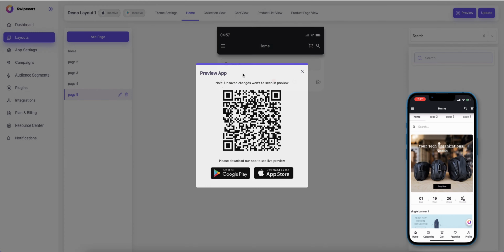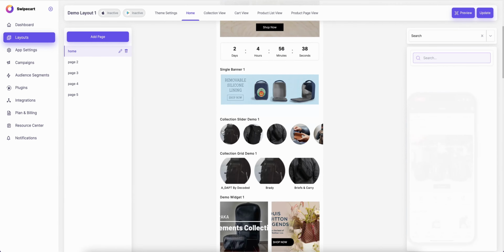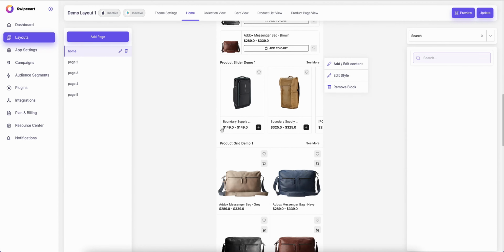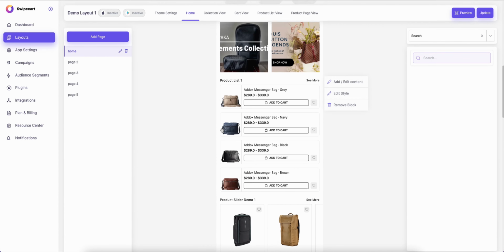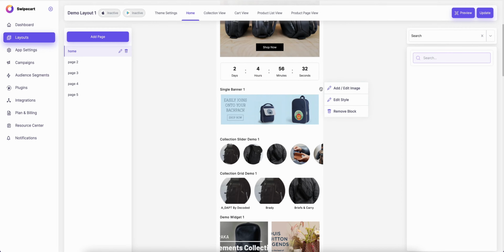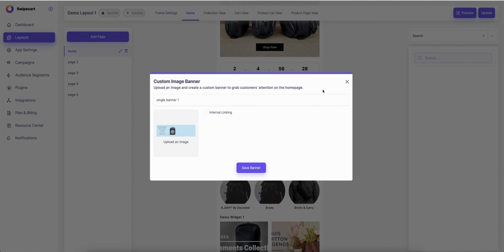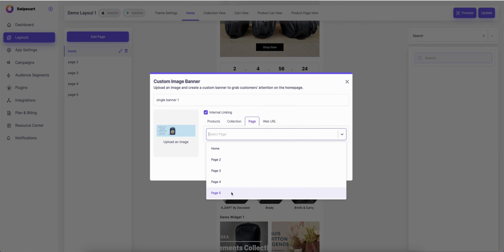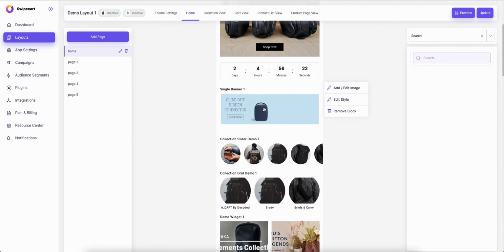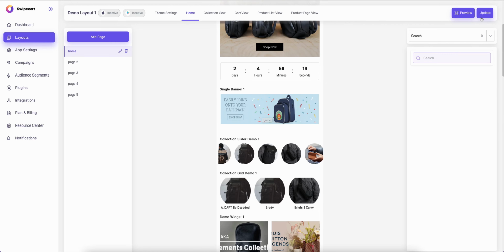5 isn't here. Let's just go back to a collection slider and link this page over there. So you want to come back over here. Let's just do it on the GIF over here. Link it internally, page, and let's say we want to link it to page 5. So basically what this will do now is when I'm on the home page and I click on this banner, it'll take me to page 5.